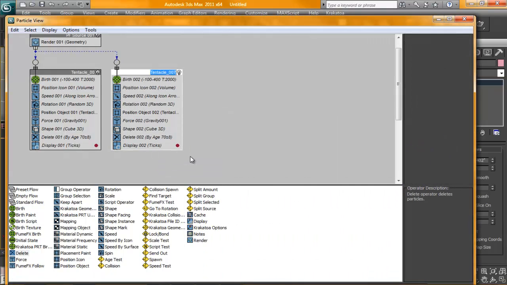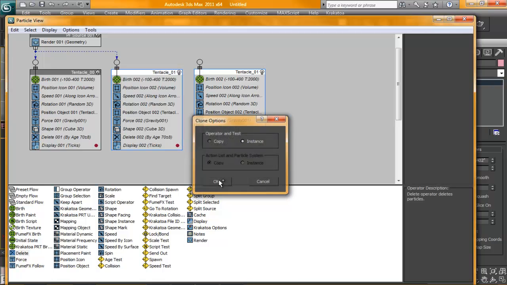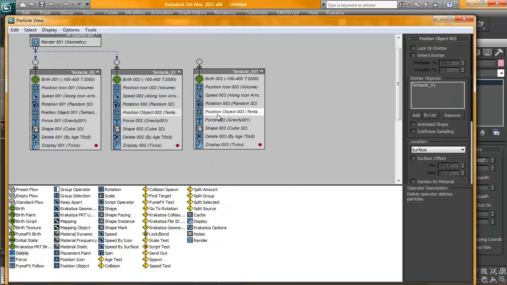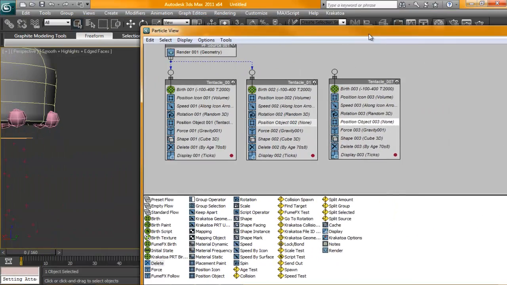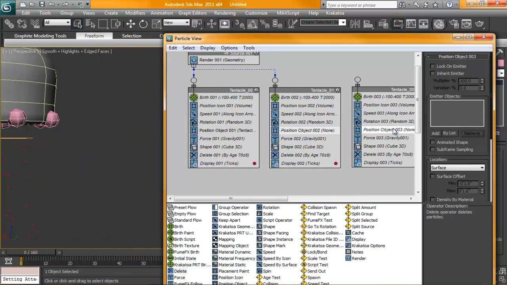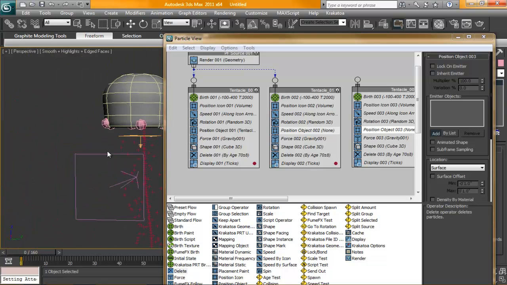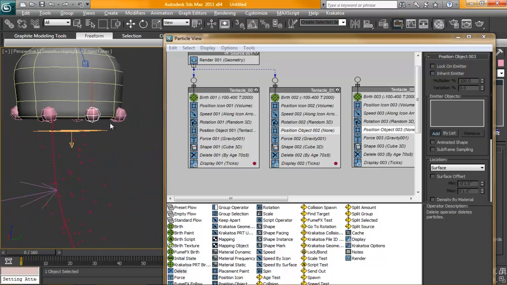We'll actually rename this one. This is tentacle 01. We'll click on the node, hold shift so you get the plus by the arrow. We'll drag it across, make sure it's an instance, hit OK. We'll go down to position object. We're going to remove that tentacle, or that sphere. Just move across here. Set my space up a little bit. Click add, and we're going to grab the next tentacle, which is this one.